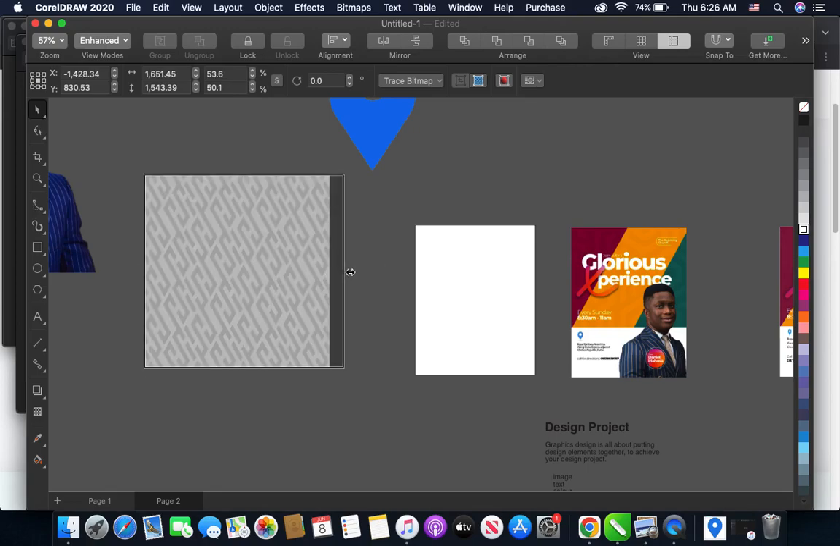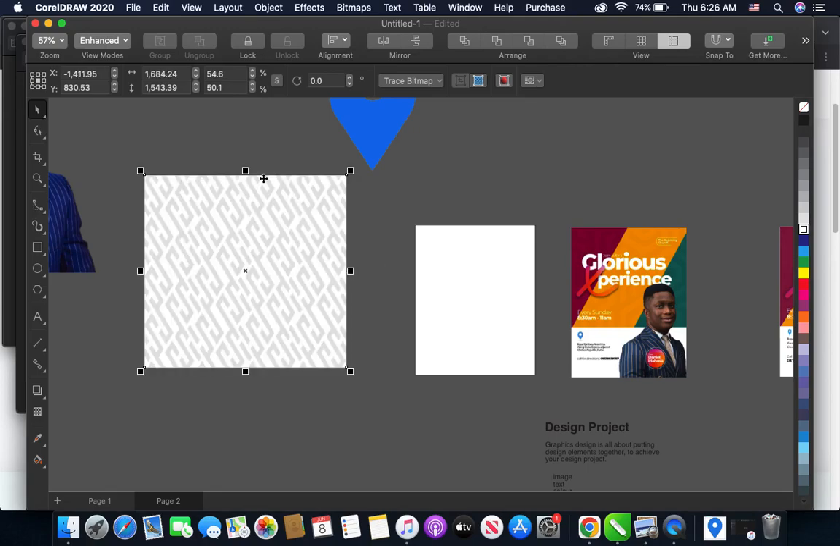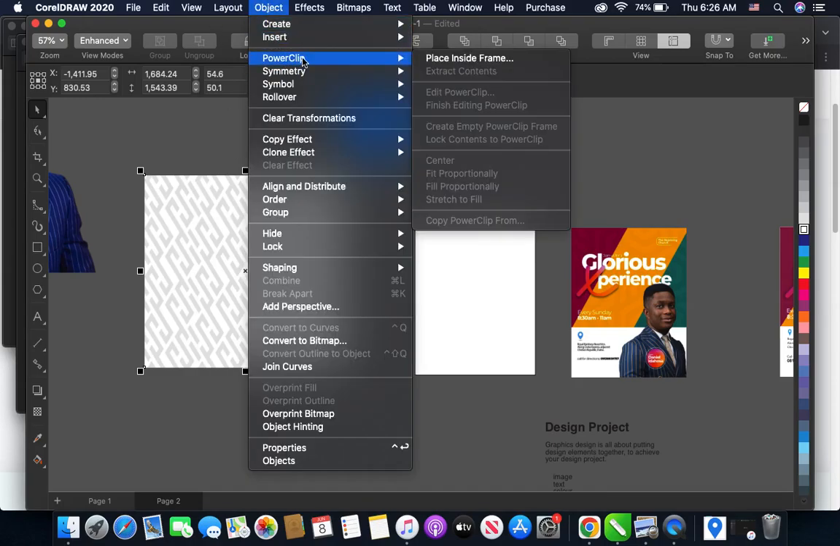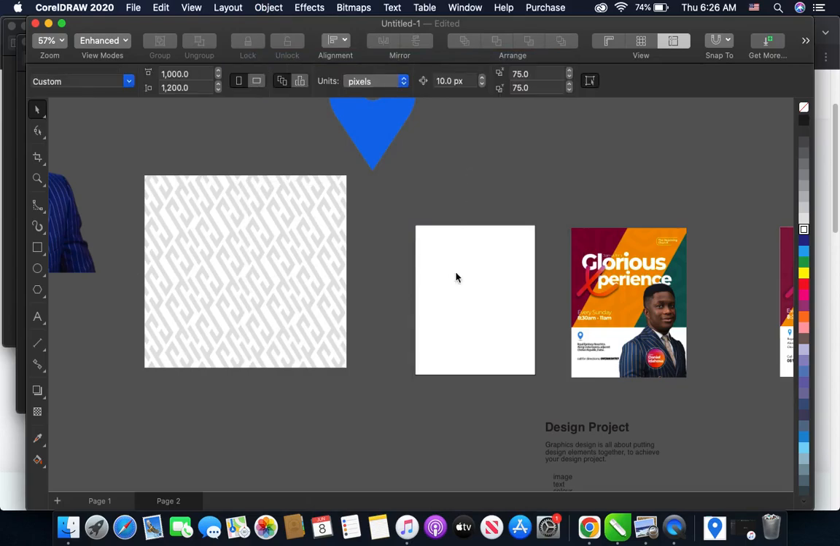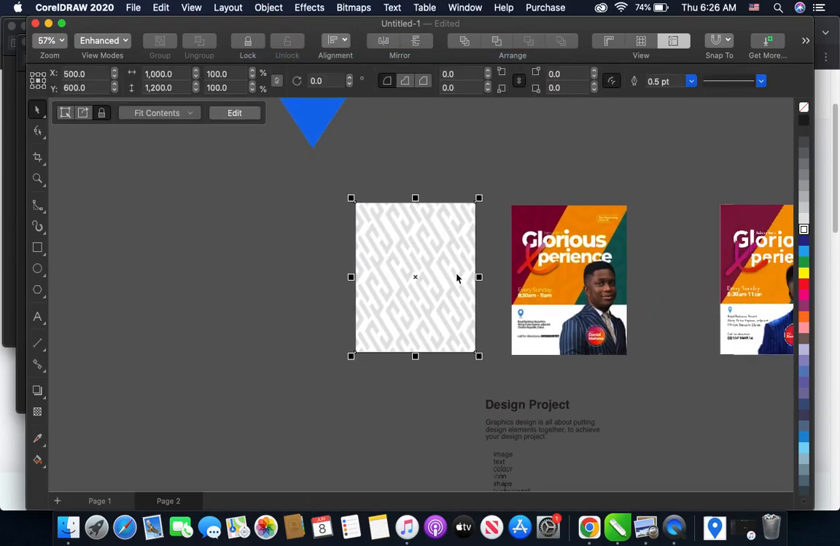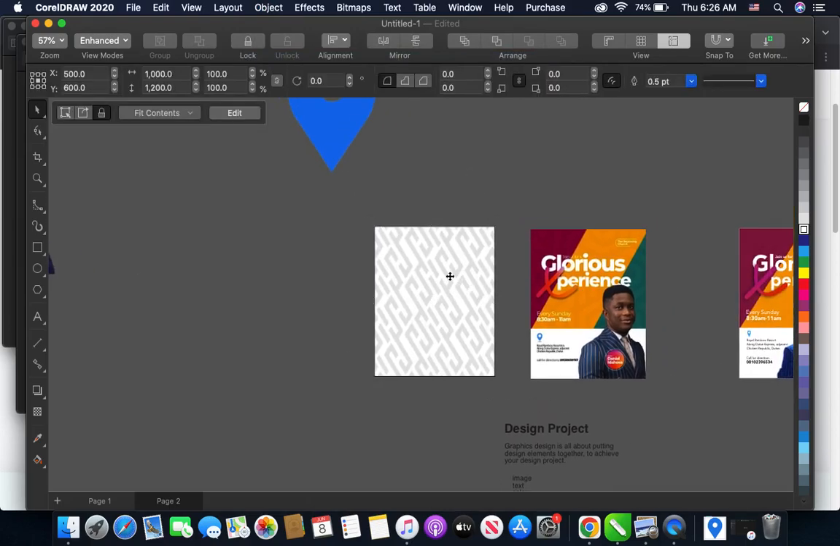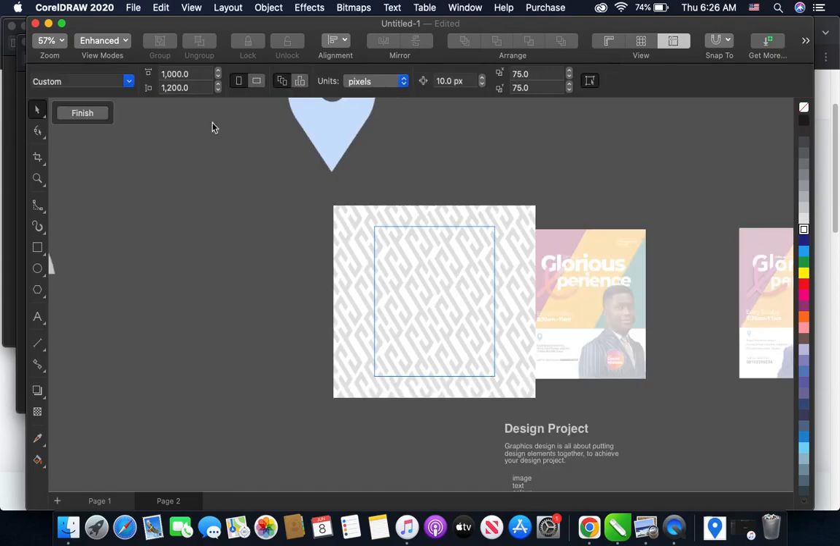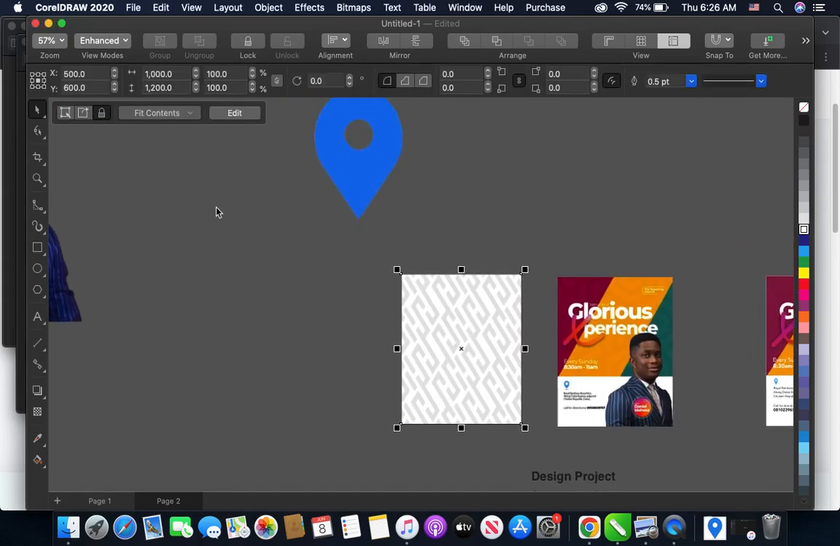Let's see if I can play with this guy a bit. Okay, so I'll select my background, go to objects, power clip, place inside frame like that. So we have our background set. You can double click to enter inside. I think I like the way it fits in, so I'll just leave that like that.